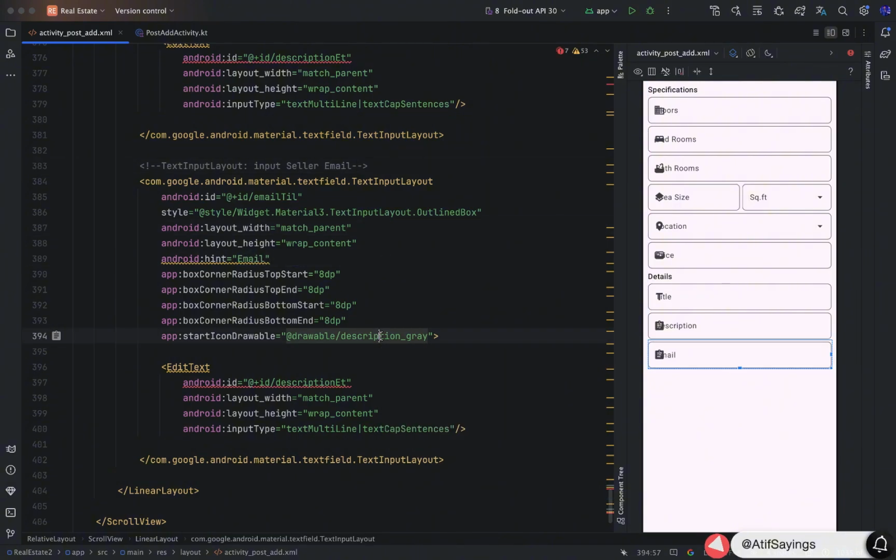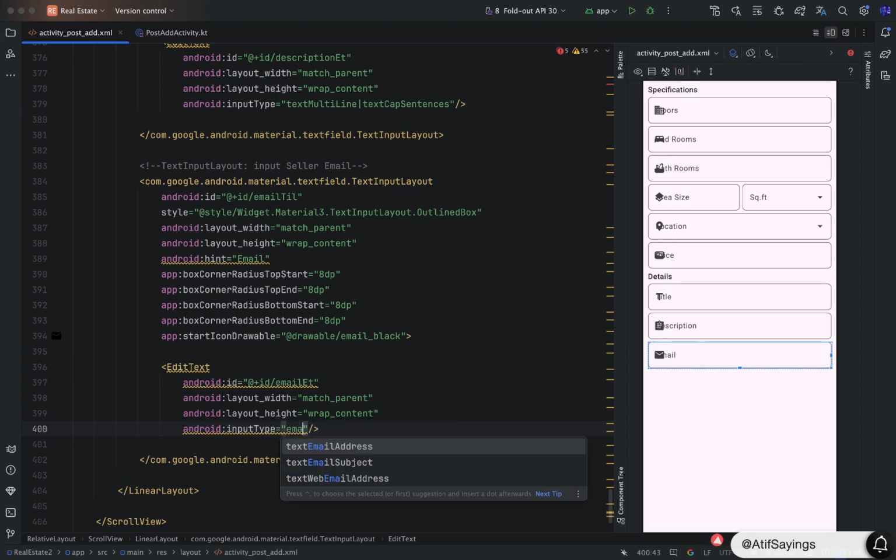Now we need to change the icon from start of this text input layout, which is already available in drawable folder with name email black. And ID of the edit text will be email edit text, and input type will be text email address.